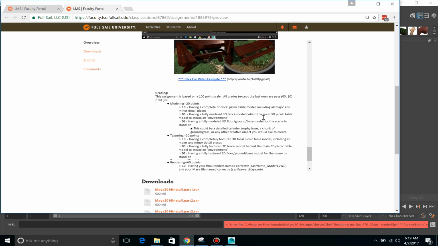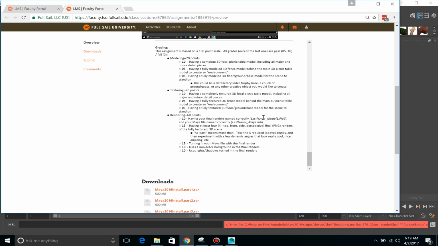So we do have some requirements, and this is how you get a 100. First thing, modeling. You need a 3D picnic table, including all the major and minor details. A fully modeled 3D fence behind the table itself. You also need a fully modeled ground, so you can have it on a base or whatever. Just have something there. So you're going to need your picnic table textured. You're also going to need your fence textured. And it would be very good to also have your ground textured. So those main things you need to be textured.